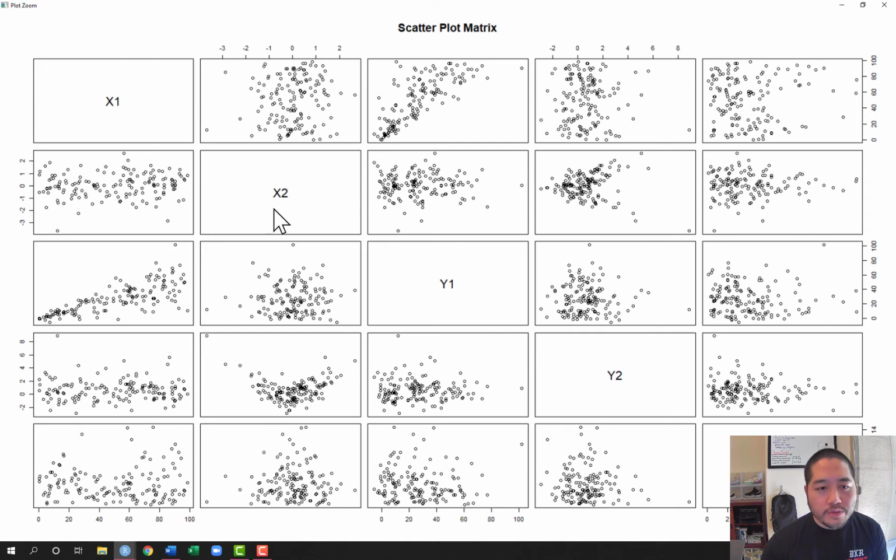So this is a really useful tool. It gives you a scatterplot of each variable plotted against every other variable. And so the way to read this is if I'm looking at x1, the scatterplot with x2 is here because it intersects here. The scatterplot with y1 is here. The scatterplot with y2 is here. And the scatterplot with y3 is here.